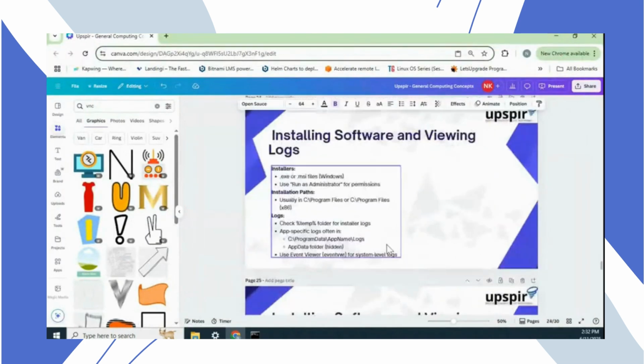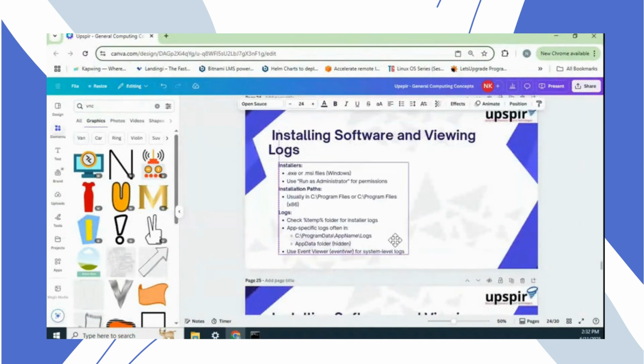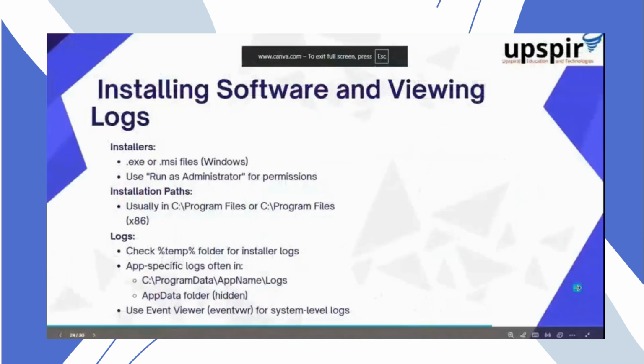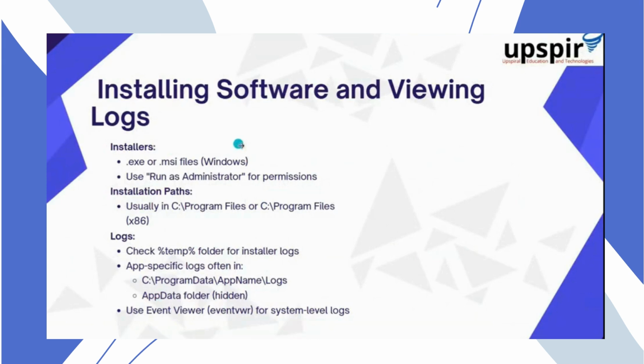Okay, so installing software, you all would have done this on your Windows machines a lot. We use an EXE, so we simply download an EXE file and double click on it. There is one more way of installing using MSI files. These are also similar methods. You just double click on that, a wizard will open and you will be able to install. Normally, it can ask you for administrator permissions whenever you install an application.